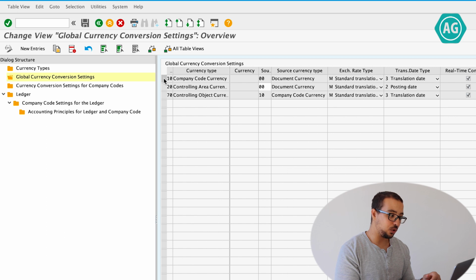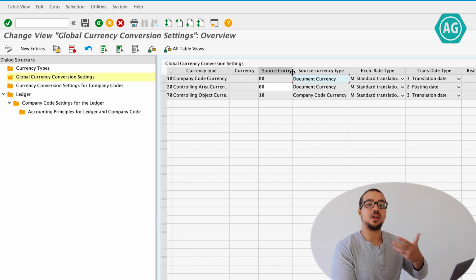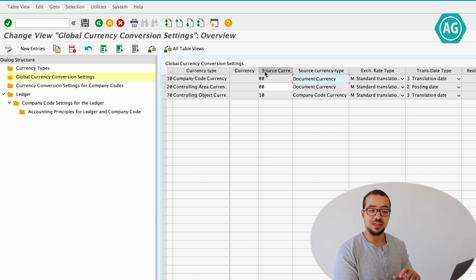And as you see, the company code currency has a source currency, document currency. What does it mean? It means that SAP will calculate the value of the company code currency based on the value of the document currency, which is the source currency, and the exchange rate type M in this date, in the translation date. So this is how SAP knows which exchange rate type to use and which source currency to use. And we have real-time conversion here. So whenever we post any financial entry in document currency, it will also be posted in local company code currency.